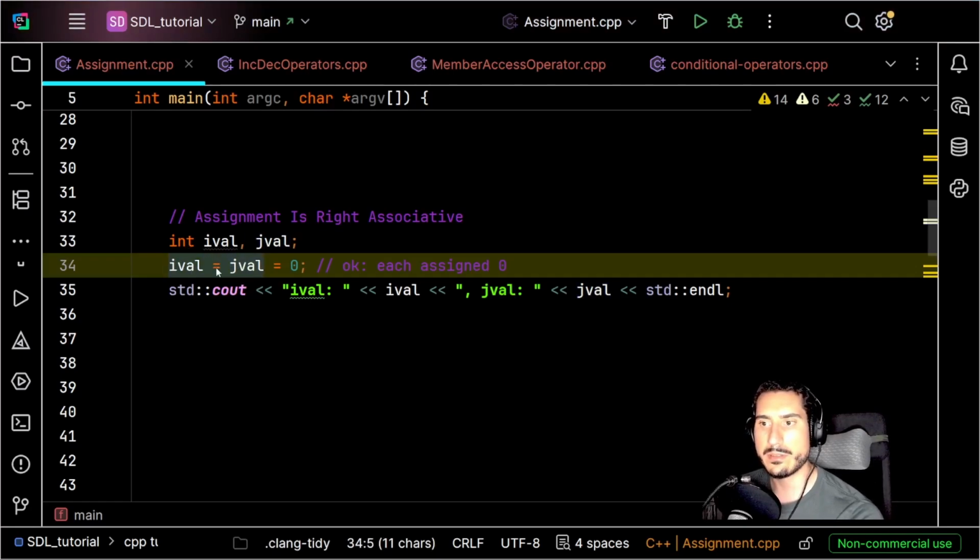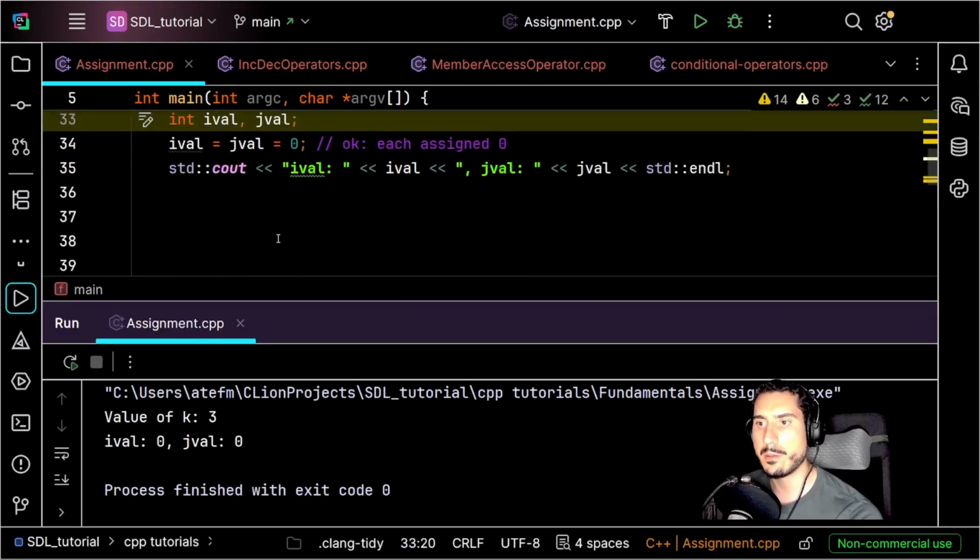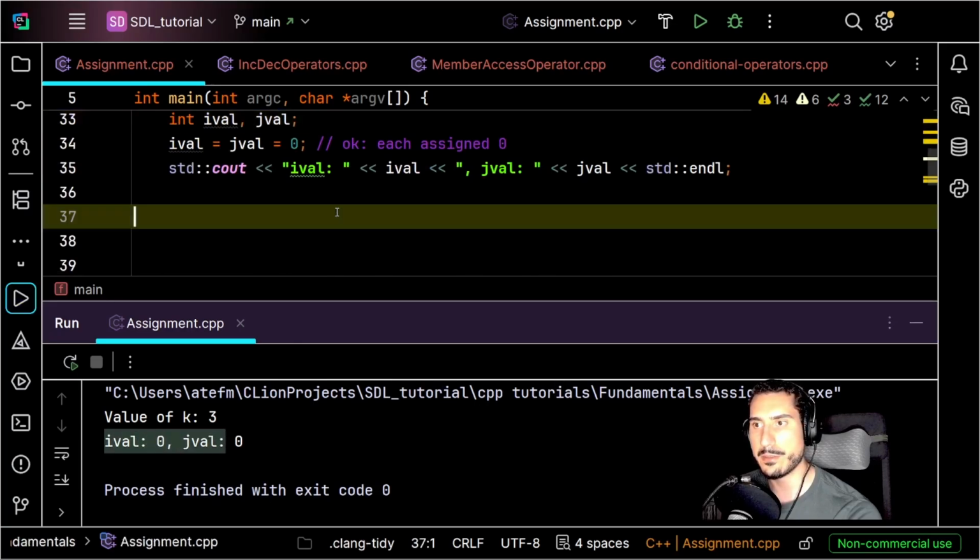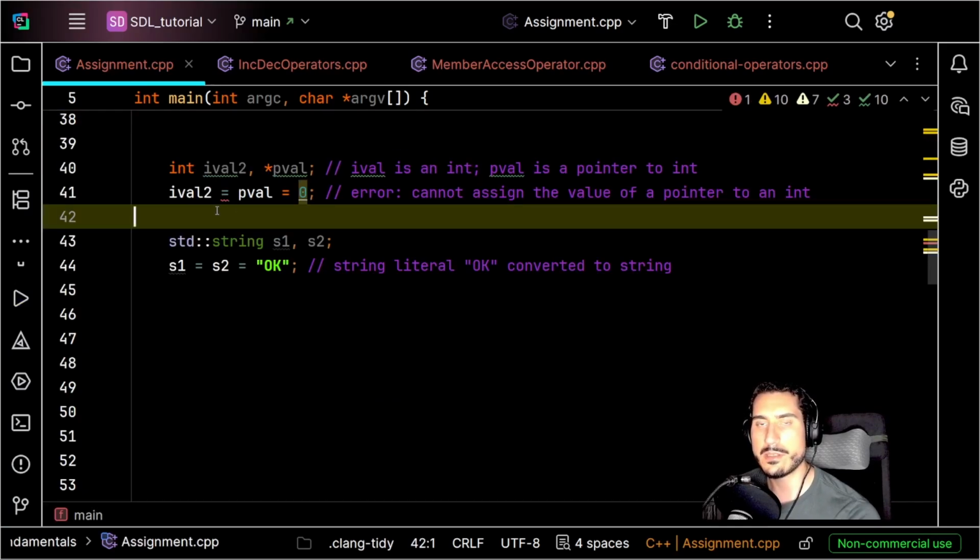So ival would get the result of the gval, which would become 0. And after running the code, we can see the cout in the console that ival is 0 and gval is 0. For the chained assignment, we should have the same object type.